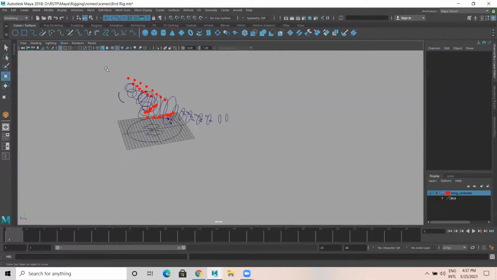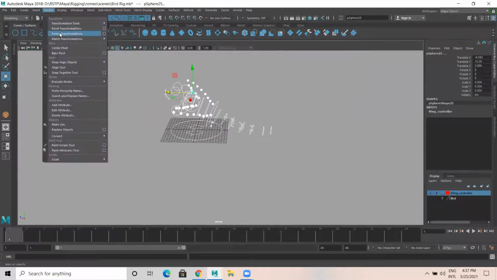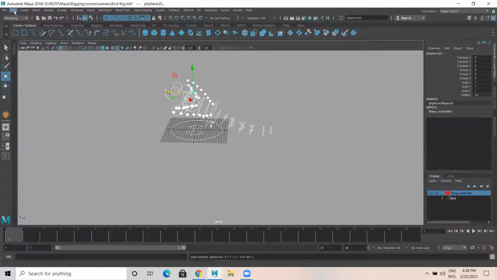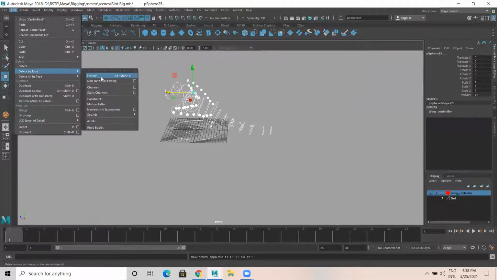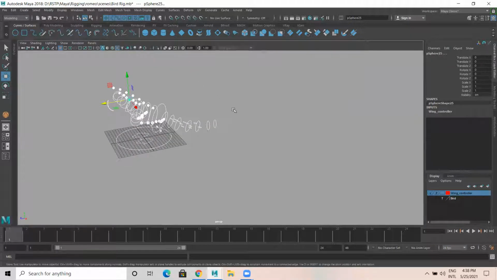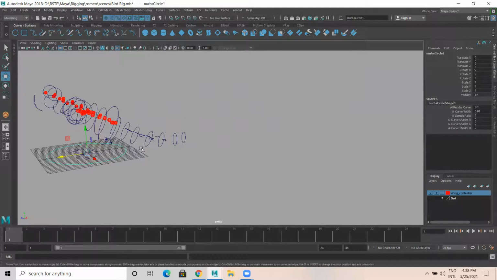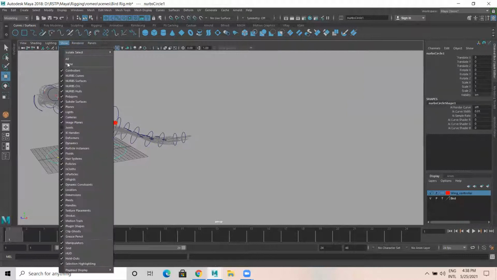So I turn off the board, I turn off the joints. So these are the controllers which we have. First thing, select all these controllers globally, modify, freeze transform, modify center pivot, edit, delete by type, history. So without fail, you have to do this. Okay, we have to modify FT. Then start naming this.